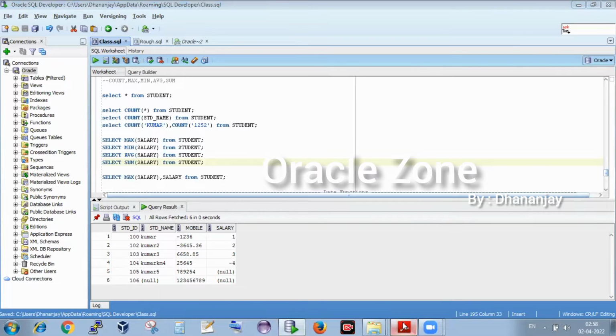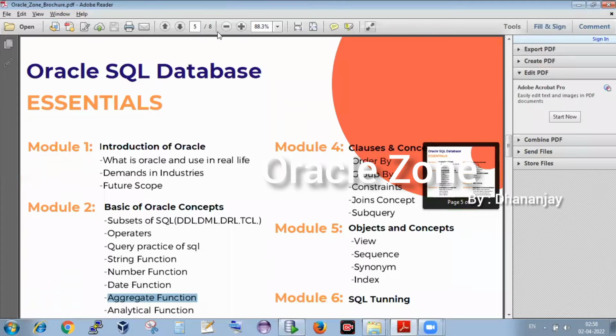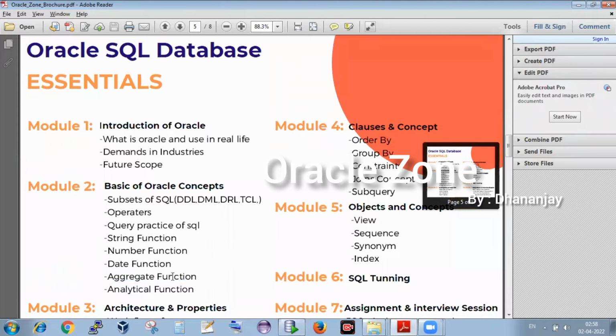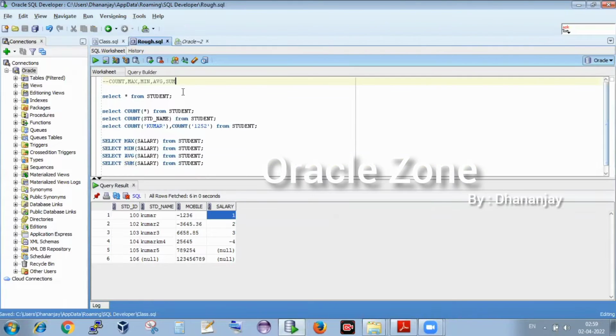Okay, so till now we have covered the number functions and string functions. Now we will cover aggregate functions. Later on we will cover the conversion functions. Okay, so let's go with the practical things. We have 5 functions that come under the aggregate functions, that is count, maximum, minimum, average, and sum. Okay, so let's execute this example.